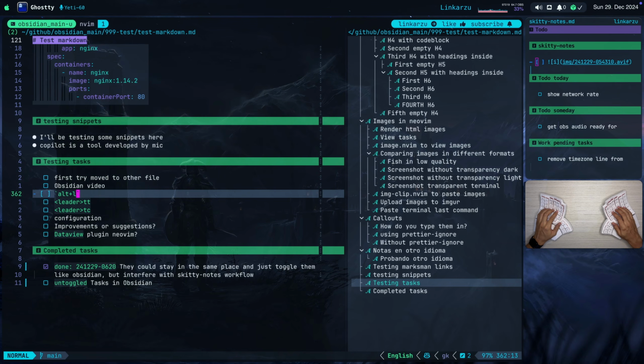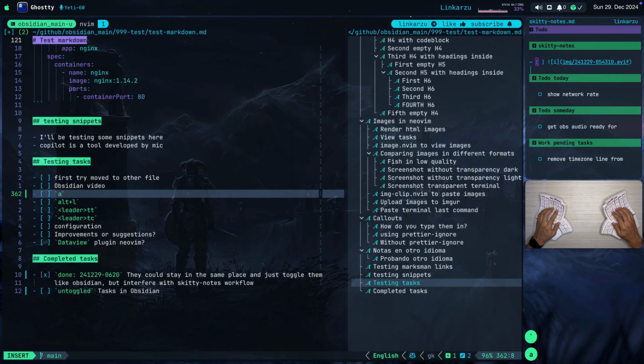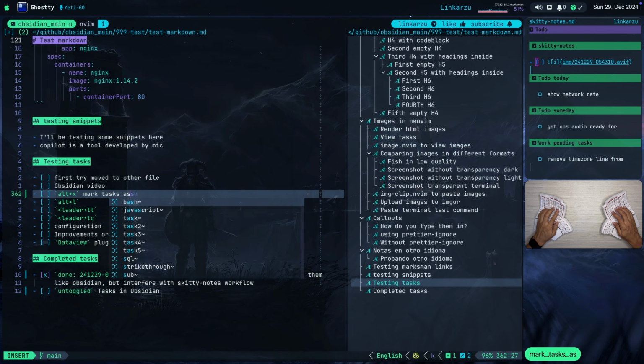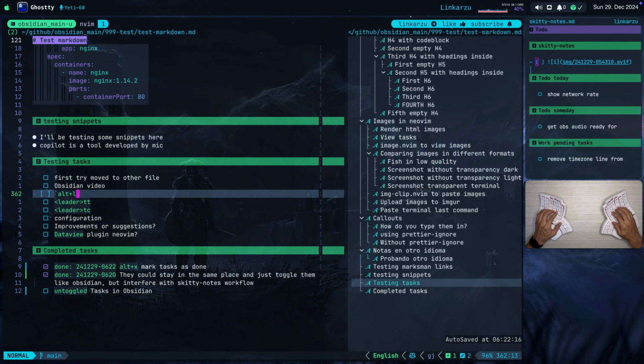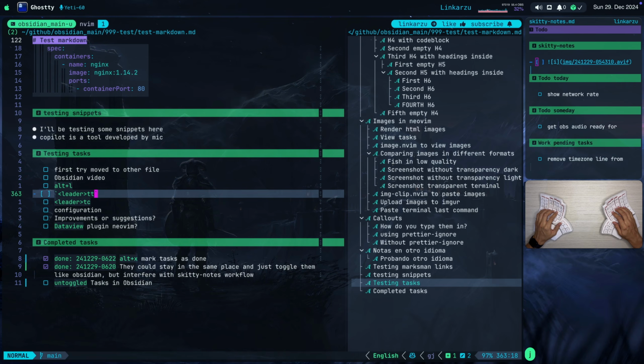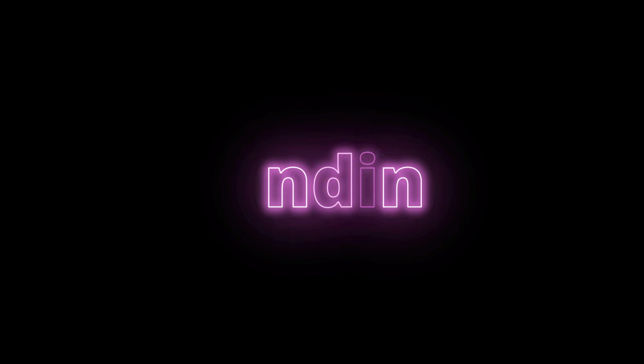I have two other keymaps. The one that I showed you right now was Alt-X. And this is the one that I use to mark tasks as done, right? So that's how I toggle and untoggle them. So if I press Alt-X here, it's going to mark this as completed. But notice that I also have this leader+tt keymap and leader+tc.